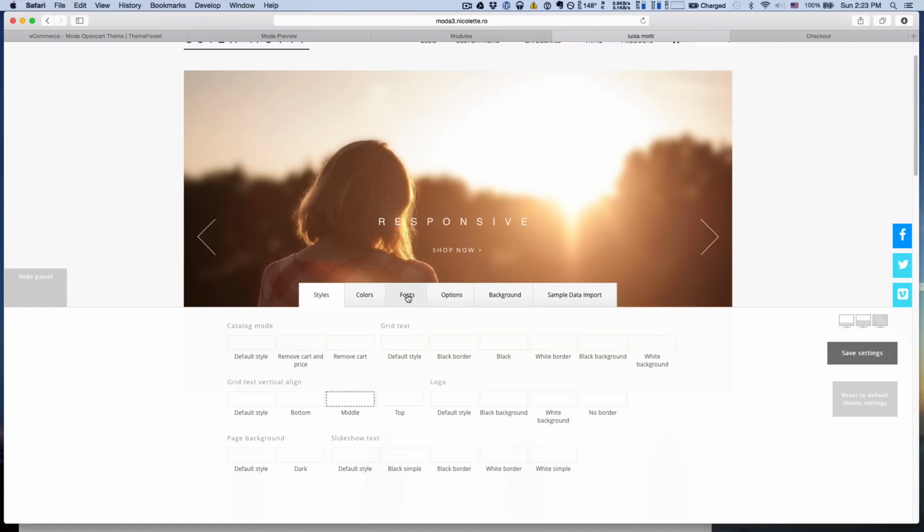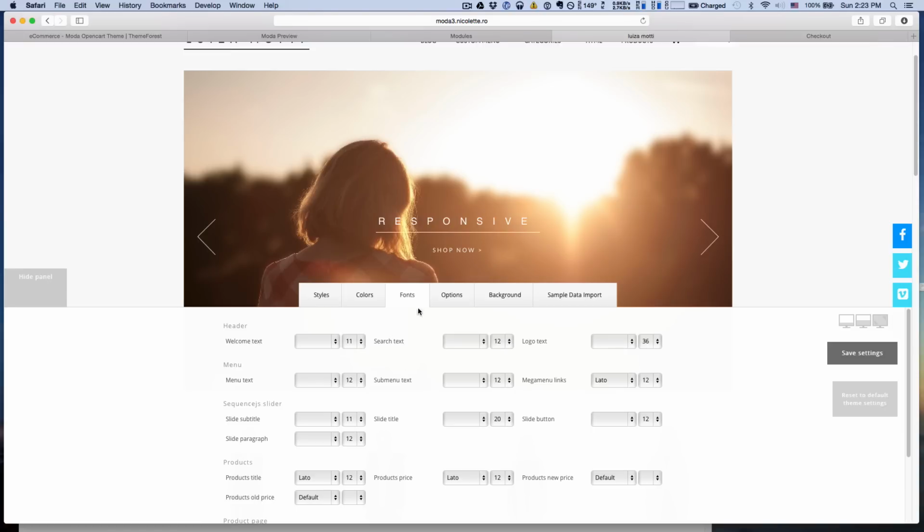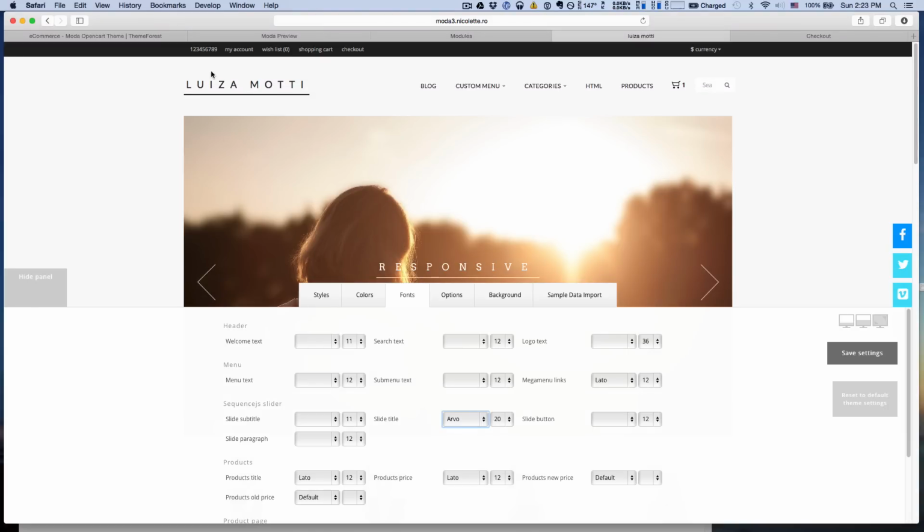And also if you want to change the font, you can do that by going to the Fonts tab, and then for the slide title, I can just change the font that way. Very cool, right?